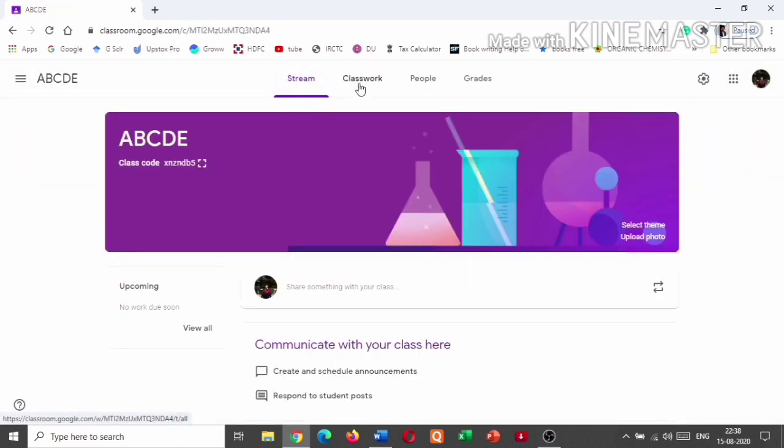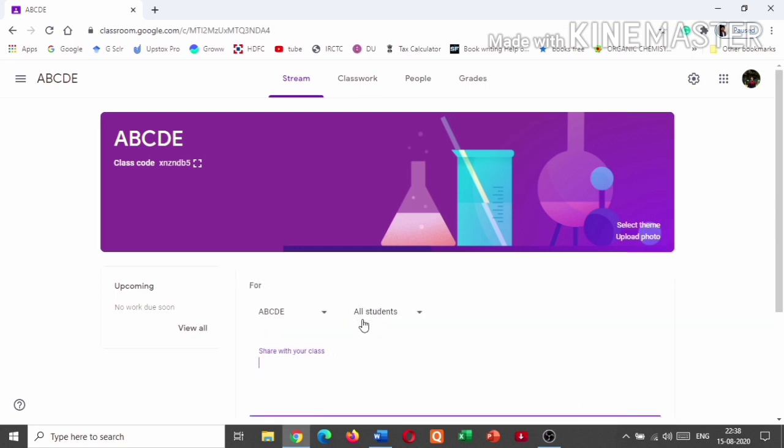You can see 4 tabs in your classroom: stream, classwork, people and grades. Let us discuss stream first. If the teacher is giving any assignment or any other material to the class, then it would be visible to the student as well as to the teacher. Let us see how we can use it. Just click here and type any message to the class. I am typing a simple word, hello.